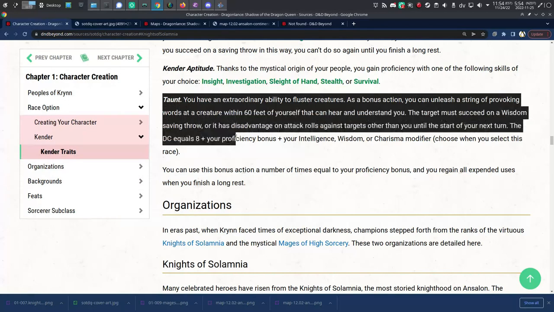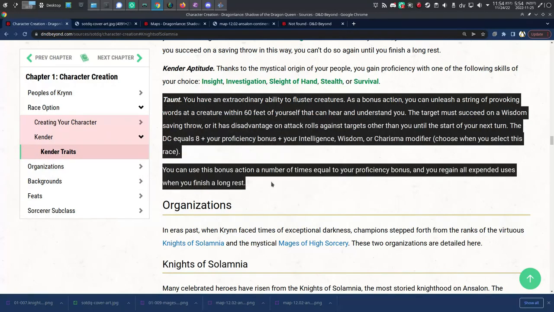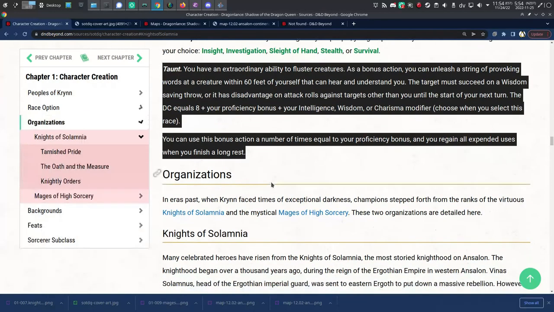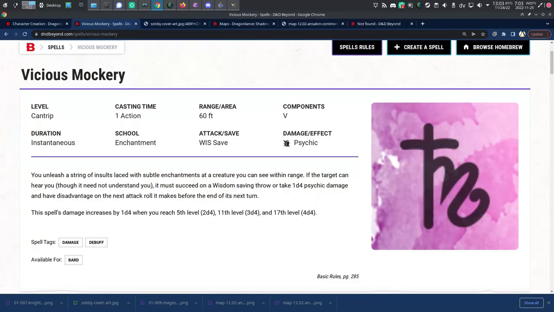Taunt. You have an extraordinary ability to fluster creatures. As a bonus action, you can unleash a string of provoking words at a creature within 60 feet of yourself that can hear and understand you. And then they must succeed at a wisdom saving throw, or it has disadvantage on attack rolls against targets other than you. This is just bizarre to me. It feels like vicious mockery or something, and I just don't know what they're trying to tie into here.